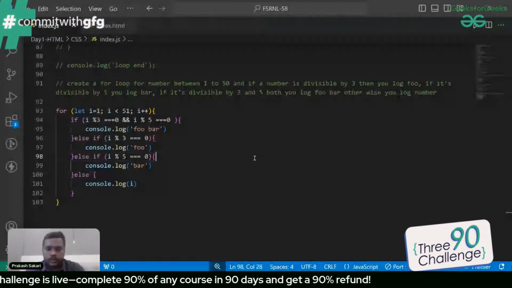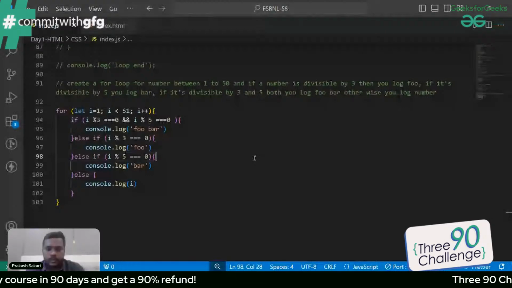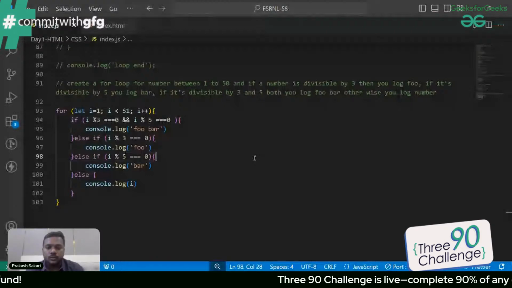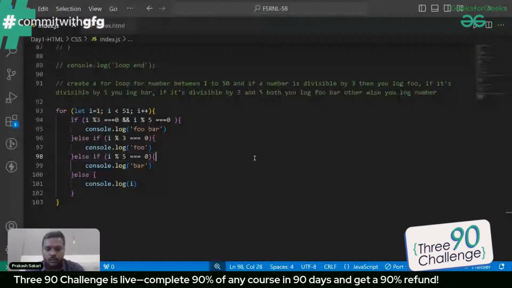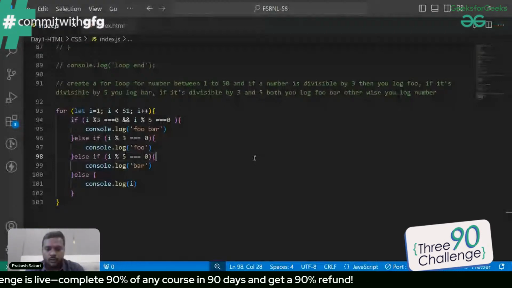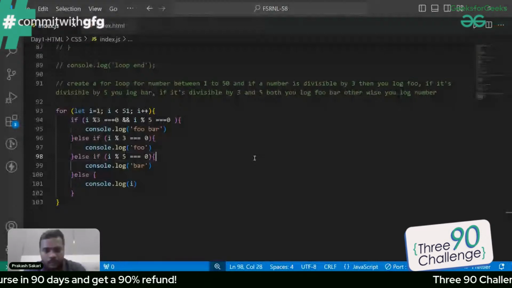So 15 is divisible by both 3 and 5. Over here there is also foo bar, which is 30. 30 is also divisible by 3 and 5, right? Again, there is a foo bar for 45. So this is how basically it works. You might be given this question in an interview, where you have to do it in this way.